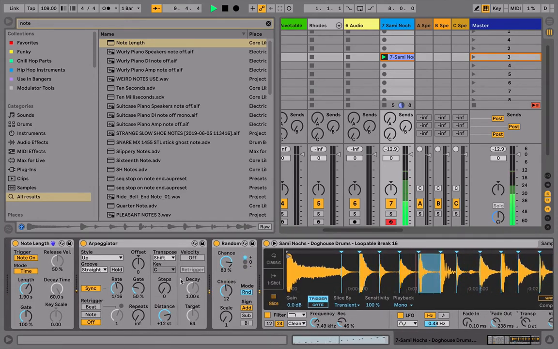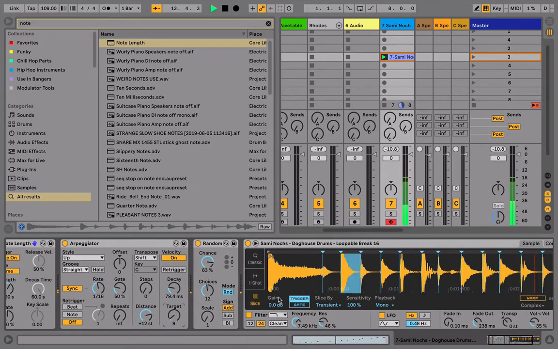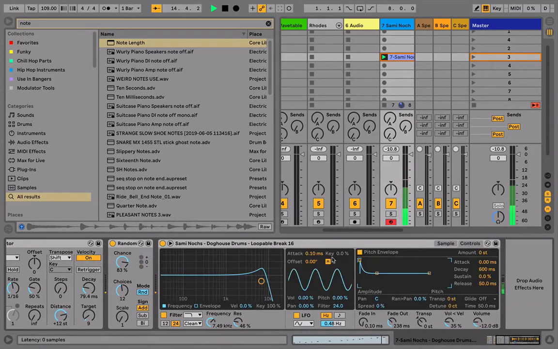I can make my velocity decay too if I want to give it a little more liveliness. So now the second or third hit is going to be softer. Go ahead and play around with that filter one more time. I was thinking bandpass would be tight. Take this out of retrigger mode.